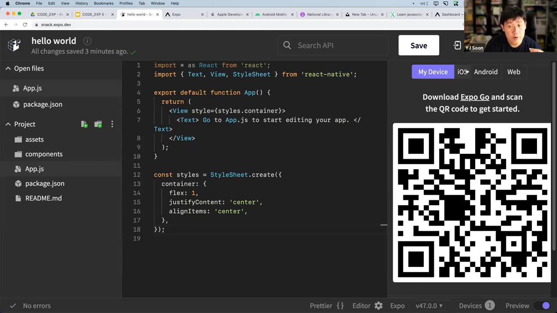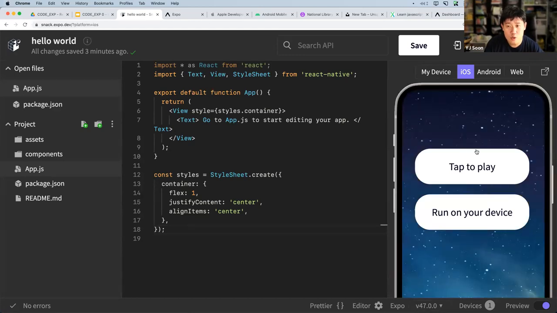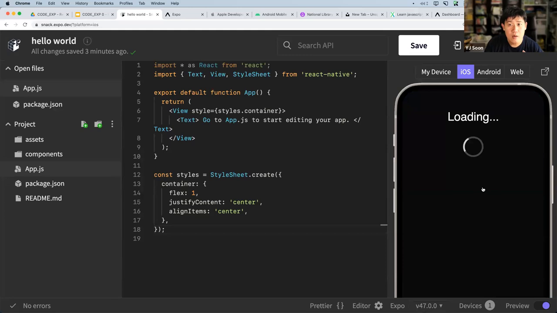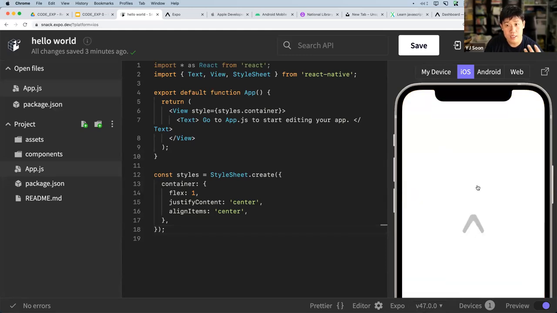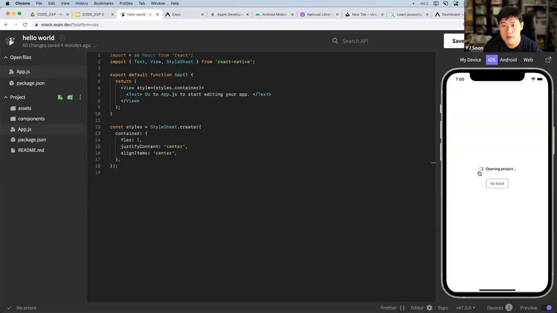There are also options for iOS and Android. If you click on iOS and press tap to play, it uses one of these third-party services where they will actually load this onto a simulator that's available online. There you go. This is an actual iOS simulator that you can have access to, which is pretty nice. It's nice to be able to see what it looks like on an iOS device.